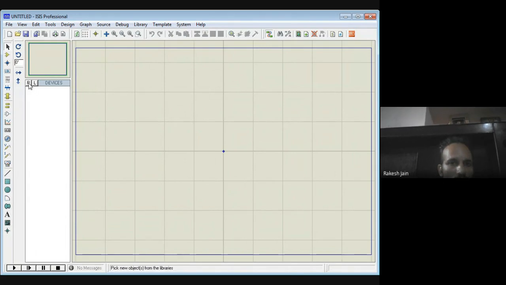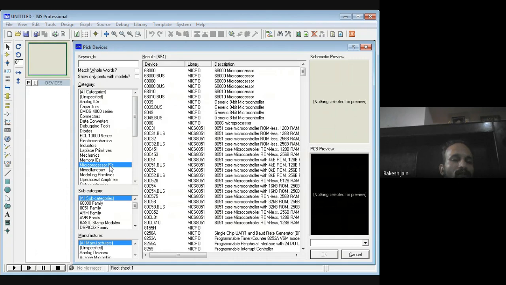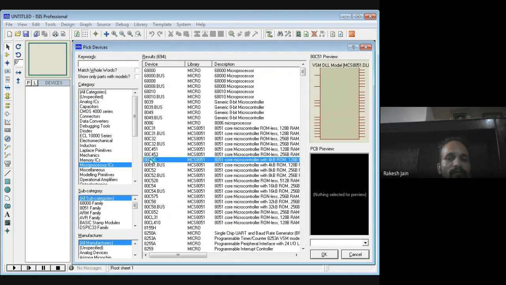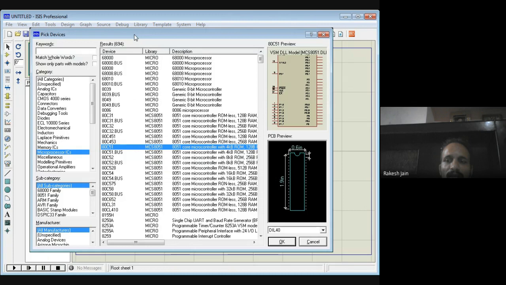Now you have to go to P, then go to microprocessor IC, because in this software all the microprocessor and microcontroller ICs are available in the folder of microprocessor IC. So go to microprocessor IC, and which one is the IC? It is 80C51, that is CMOS IC 8051 microcontroller. So just click on 80C51 and click on OK.